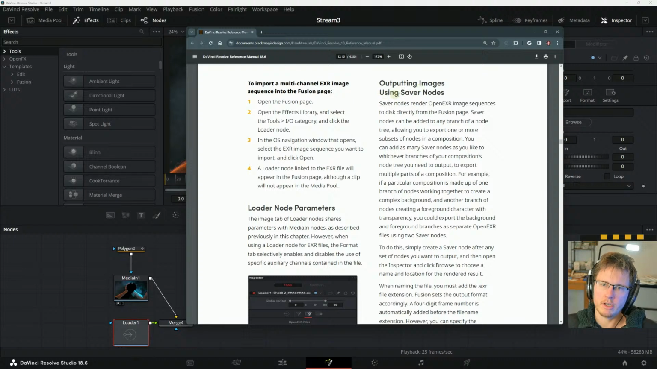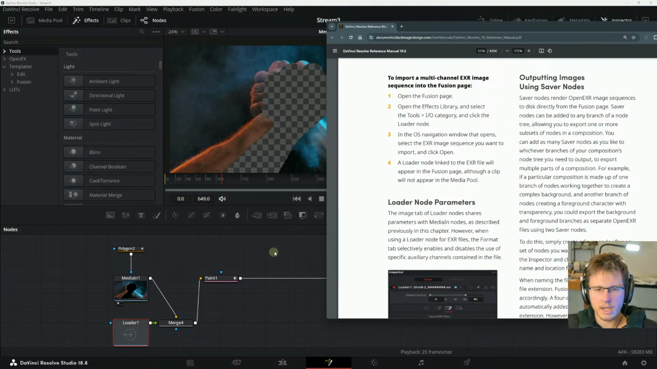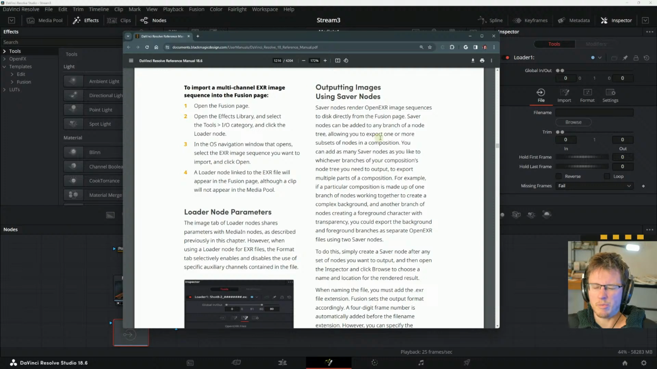Then outputting images using saver nodes. Saver nodes render OpenEXR image sequences to disk directly from the Fusion page. The saver nodes can be added to any branch of a node tree, allowing you to export one or more subsets of nodes in a composition. So along a node tree, you can throw a saver node, which will grab a screenshot of it.